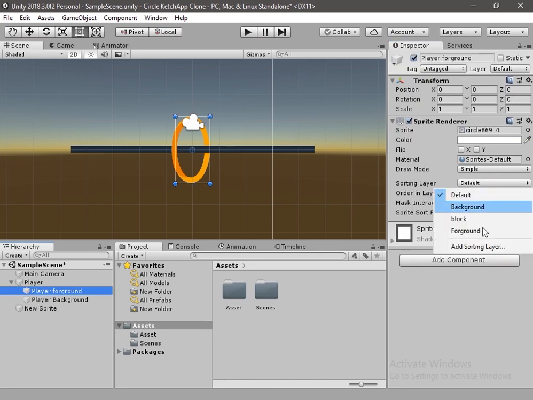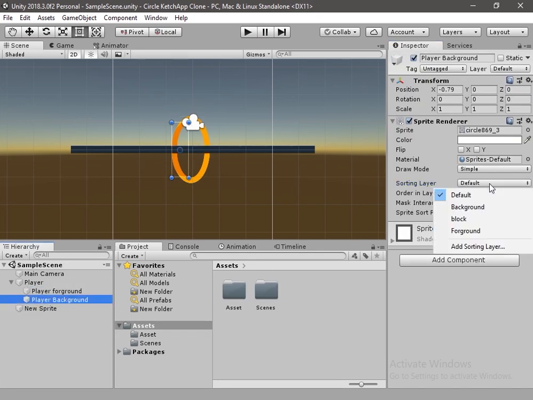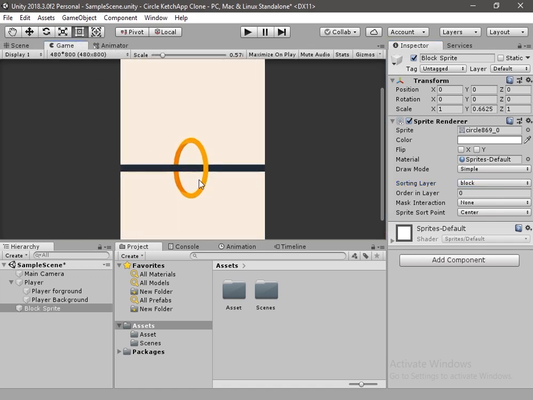Now assigning the foreground sorting layer to our player foreground game object and the background sorting layer to our player background game object. Now let's change the name of the game object to Block Sprite and assign the block sorting layer to it. It is a 2D game, but the sorting layer gives the 3D aspect to it.